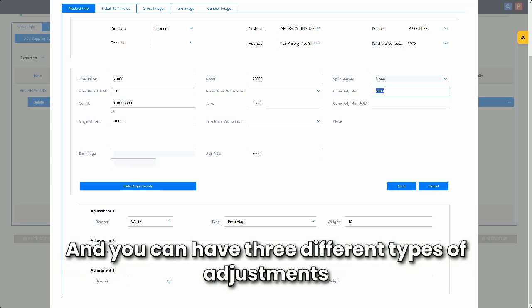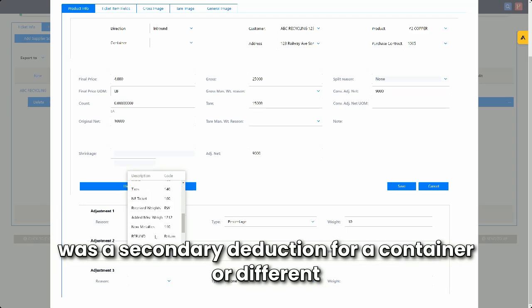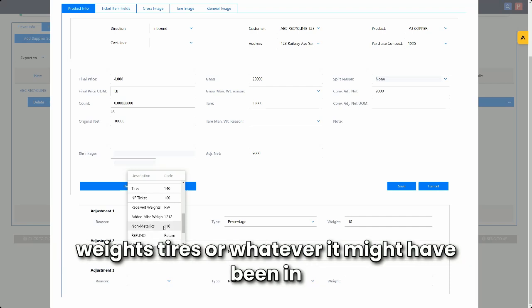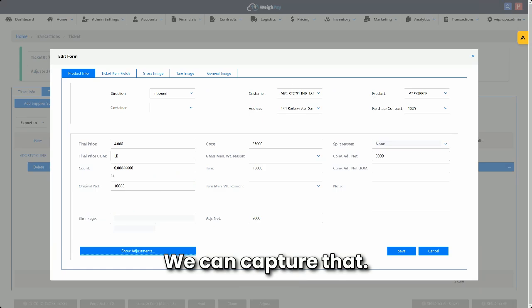And you can have 3 different types of adjustments that we've allowed for, in which case if there was a secondary deduction for a container or different weights, tires, or whatever it might have been in this load that shouldn't have been in this load, we can capture that.